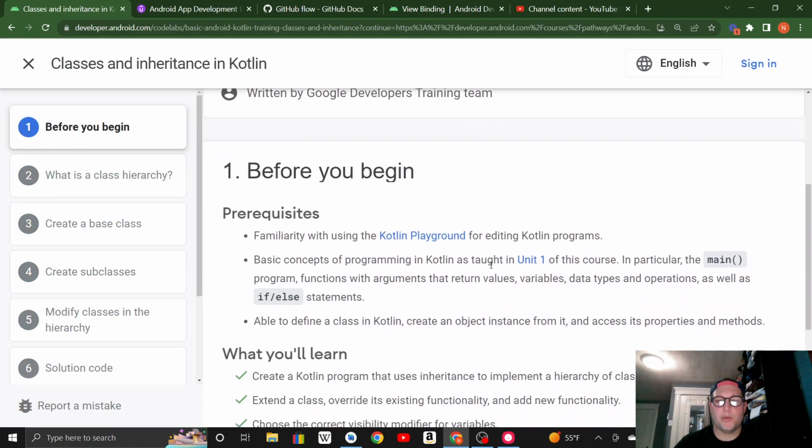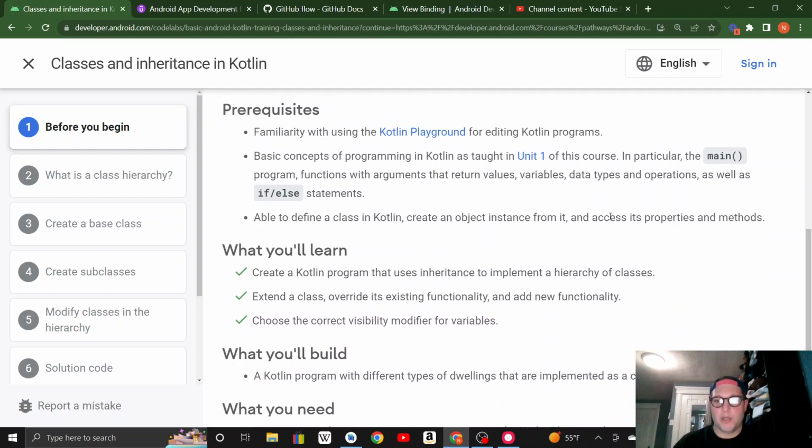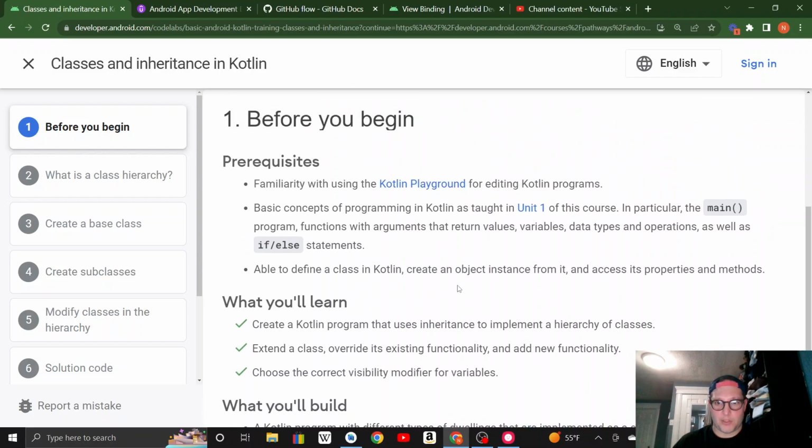Before you begin: familiarity with Kotlin Playground for editing Kotlin programs, basic concepts for programming in Kotlin as taught in Unit 1 of this course, in particular the main program, functions, functions with arguments that return values, variables, data types, and operations, as well as if-else statements. Able to define a class in Kotlin, create an object instance from it, and access its properties and methods. I feel like I have some understanding of most of those things at this point.